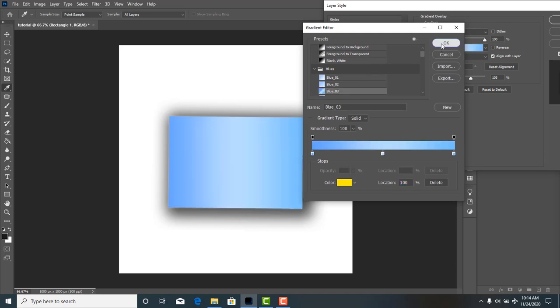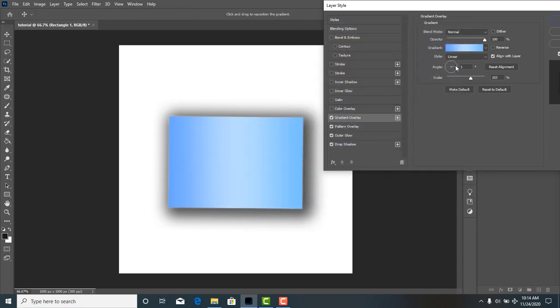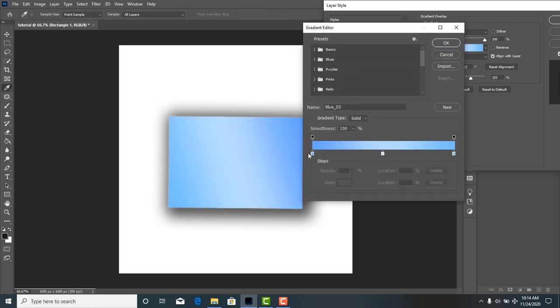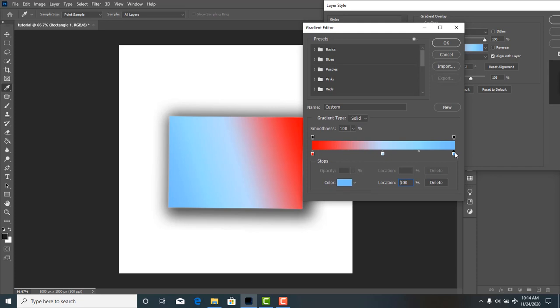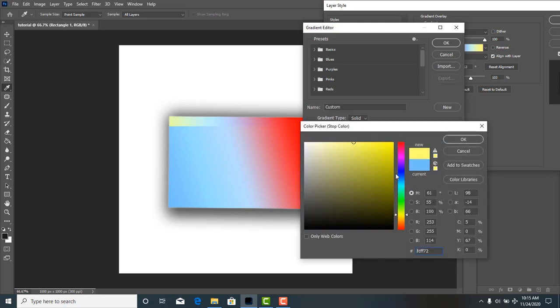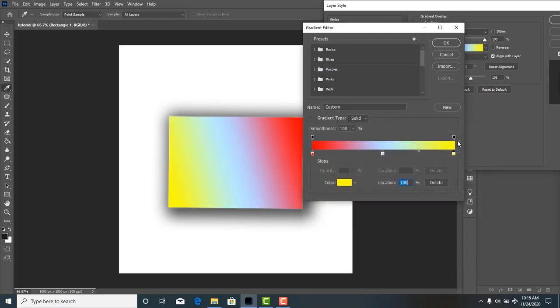So, okay, and you can change the angle. Let me change that back to something more visible so we can see what I'm doing here. So let's go to red and yellow. I think these are more visible. Okay, we have an extra. You can just tap on that and tap delete, and it will delete that. Let's give that red and just tap OK.